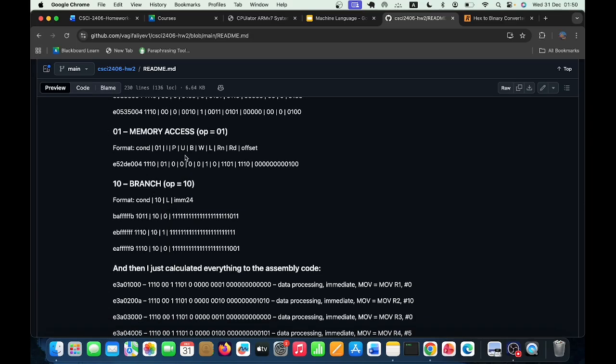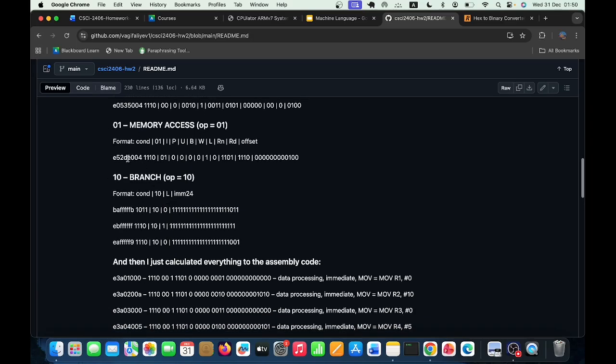And the memory access is 01, because the operation code is equal to 01. This is 01. Anyway, I is equal to 0, P 0, U 0, B 0, W 1, and L 0.